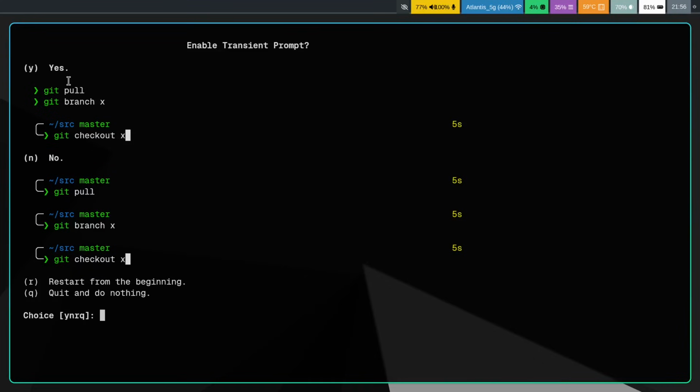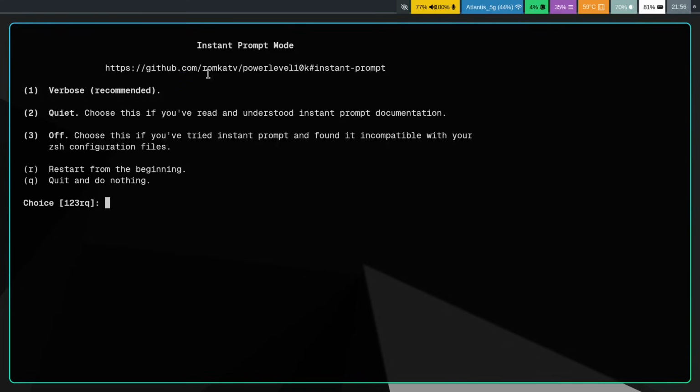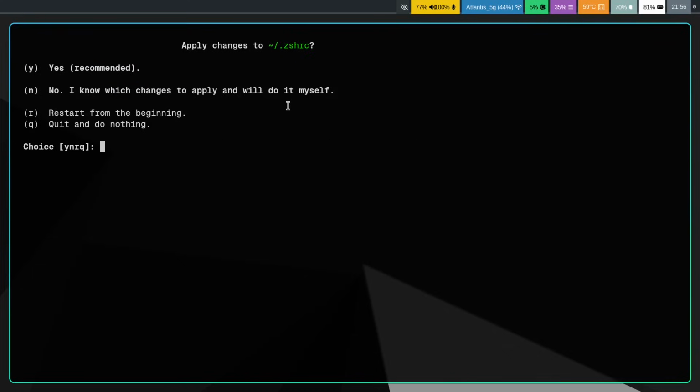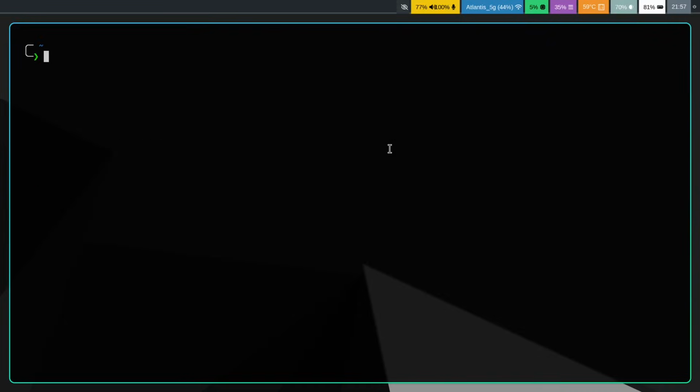Yes, as you can see, transient prompt makes things look more minimal. Beautiful. Verbose, yes, you can just set instant prompt mode to verbose and apply changes. That's it. So that is how you can get a prompt that looks like this.